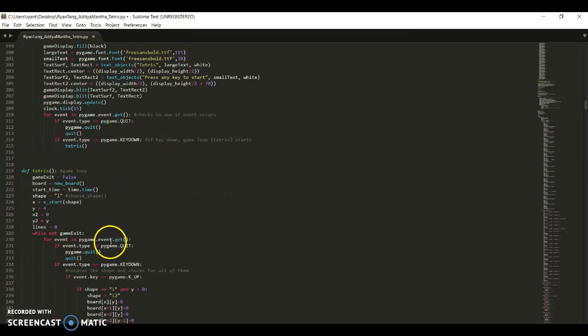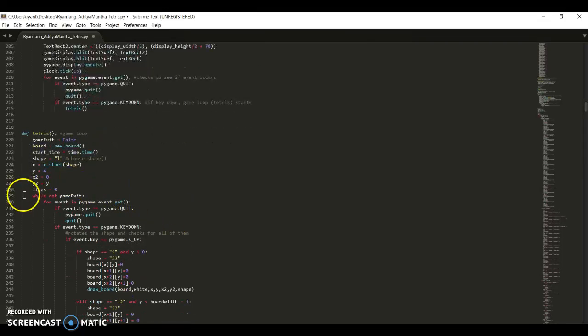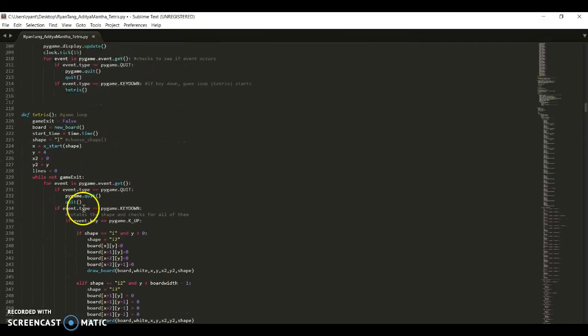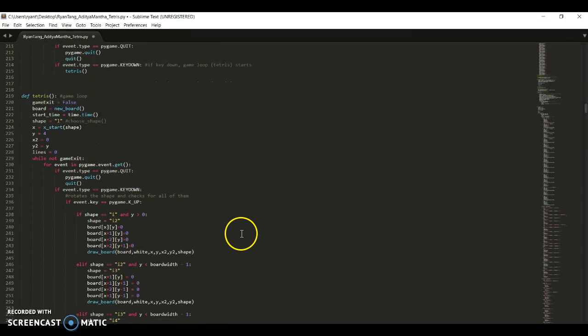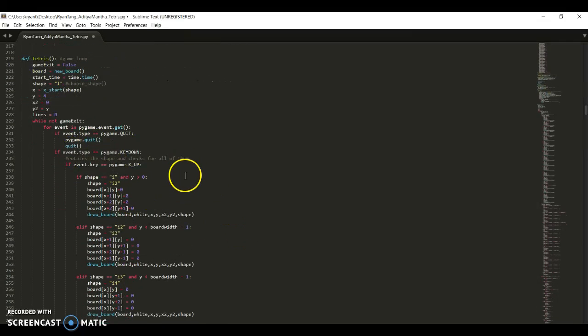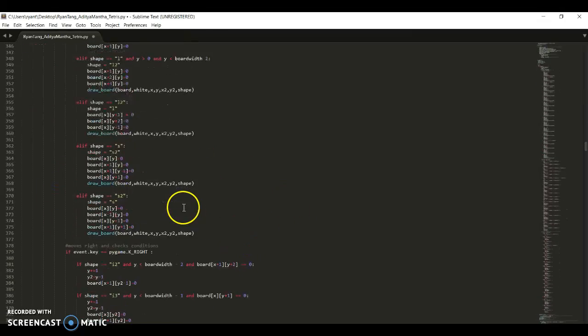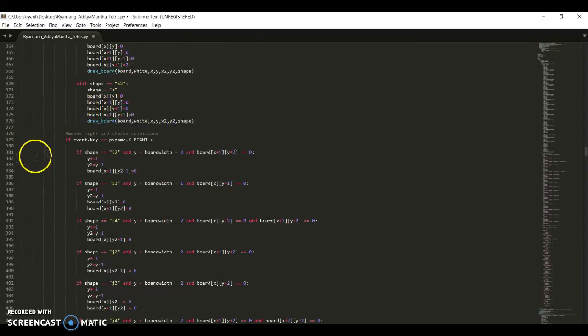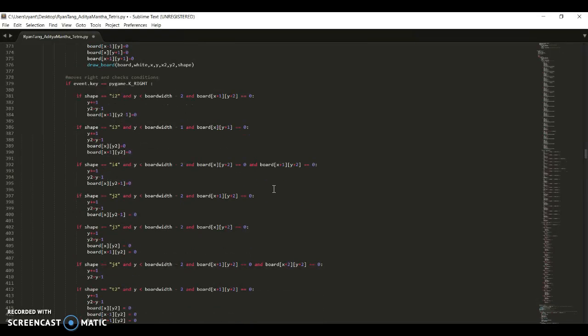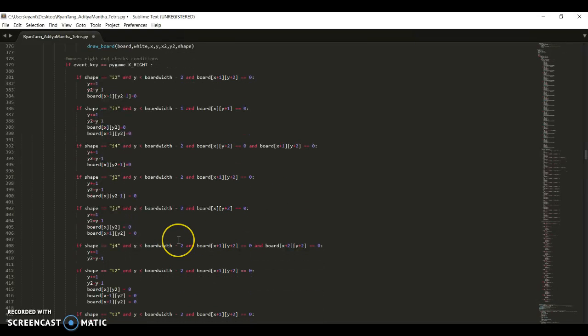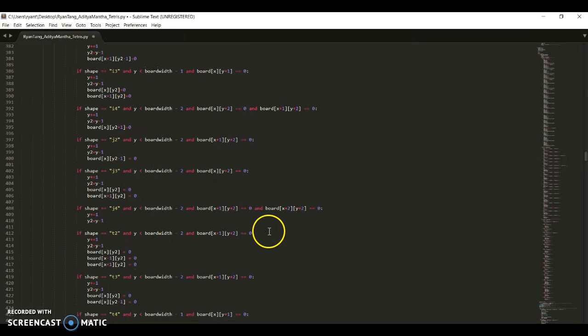In the beginning of the game loop, it sets up a new board, and it always starts the shape as an L, and it sets up the coordinates for where the shape begins. While the game is not exiting, it checks if we want to quit, and it checks the events. If the event is a key up, which is the up arrow key, it rotates the shape, which is all these if statements here. Then if the event is right, which is the right arrow key, it moves the shape to the right by one value, which is changing the column y by 1.